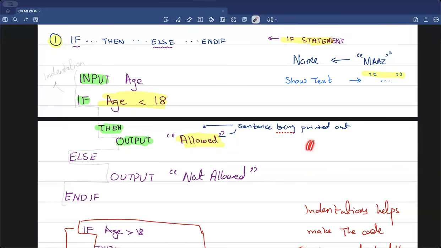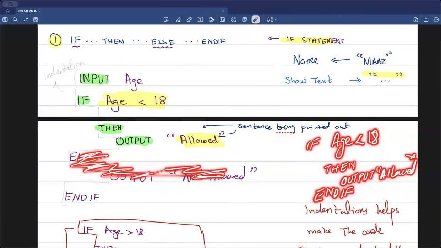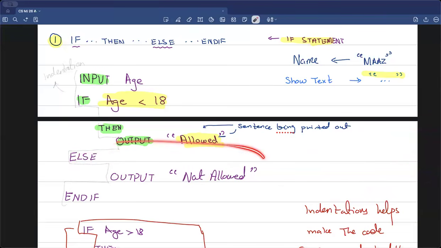that, sir, if I have a condition like this, if age is less than 18, then output not allowed, or like allowed, what if I say that I don't need a different condition? Like I don't need this else part. If I don't want this part, is it possible I just put an end if up here? If I do something like this, is it correct or not? Yes, it is. So it's not necessary that you always put this else statement.